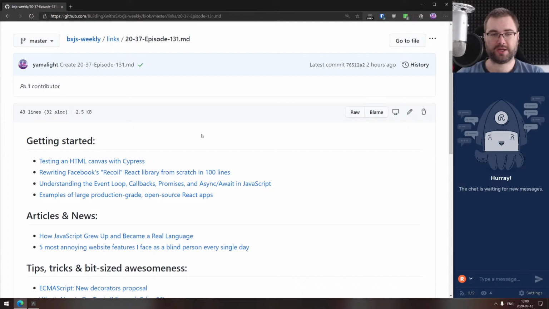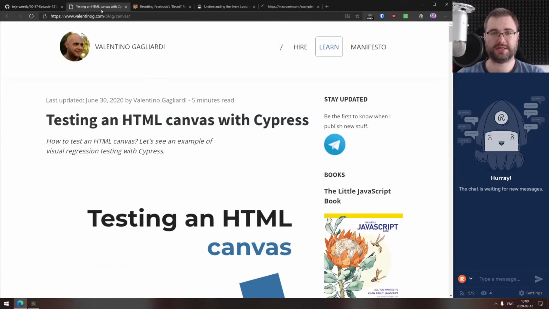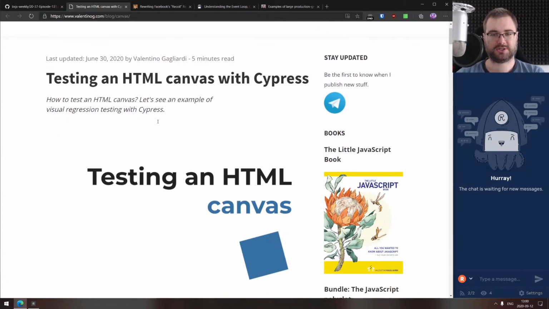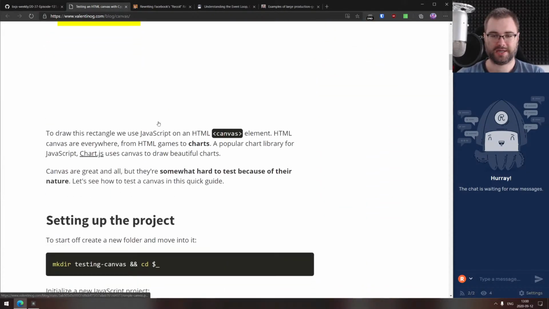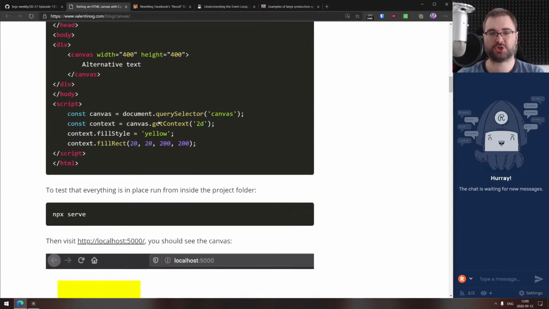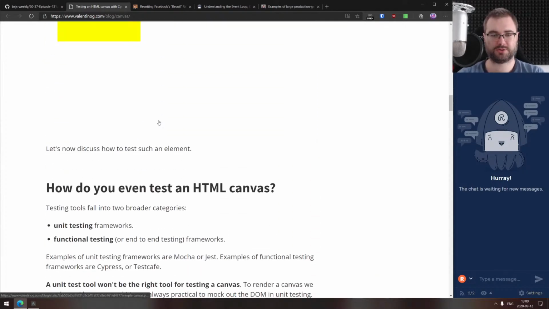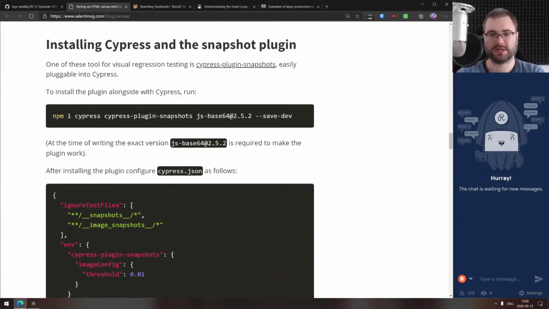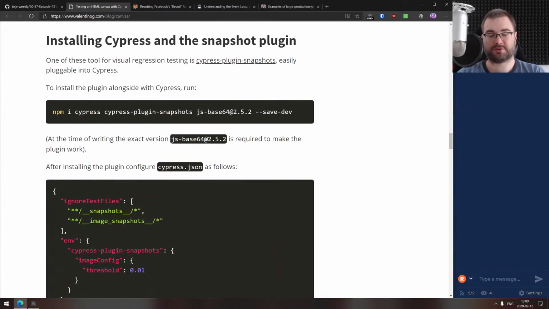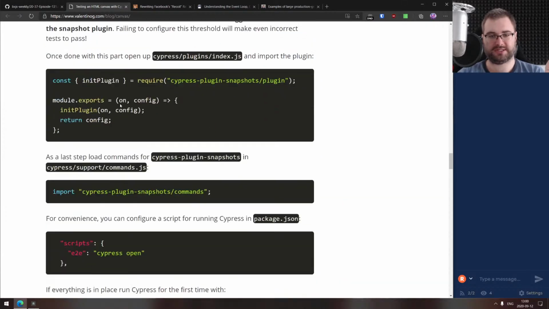The first section of the week, as usual, is getting started, and we have 4 pretty nice articles here today, starting with testing an HTML canvas with Cypress. So this is a tutorial on essentially the image snapshot testing with Cypress. If you never knew that existed, it essentially allows you to visually compare states of the app to make sure that the snapshots are the same, right? So the idea is super straightforward. And it is done via the Cypress plugin snapshots, which works in a relatively nice way.